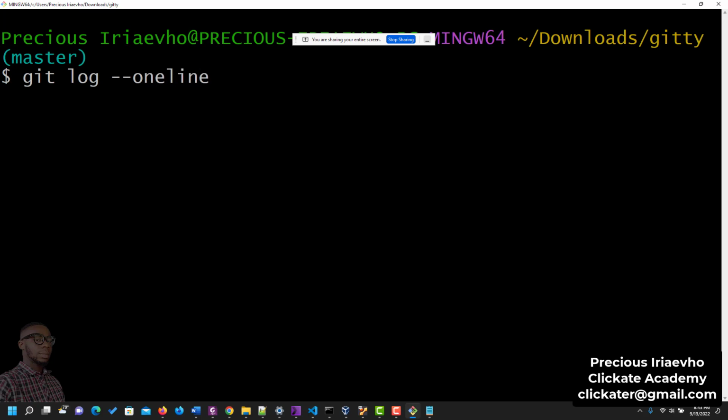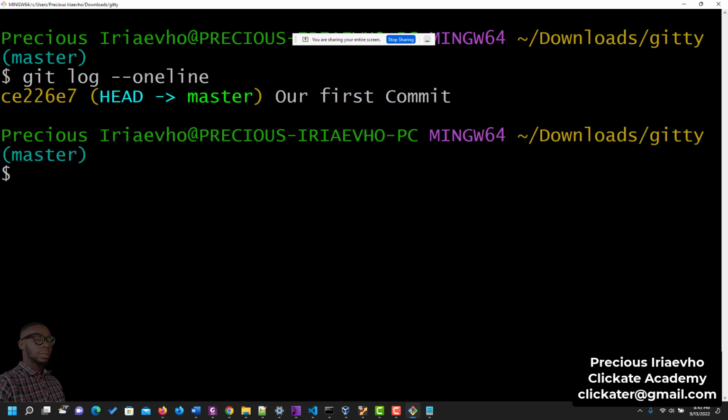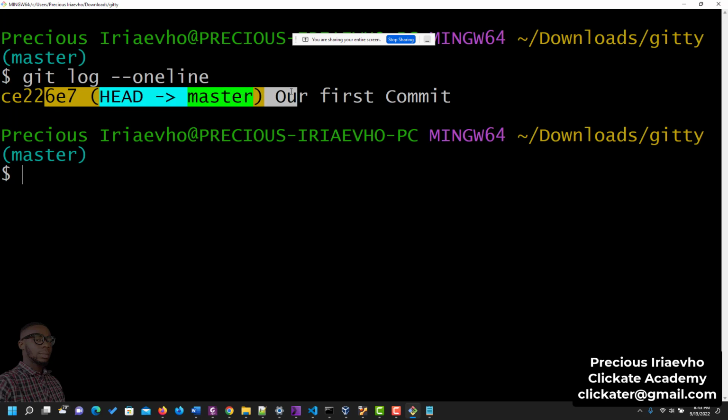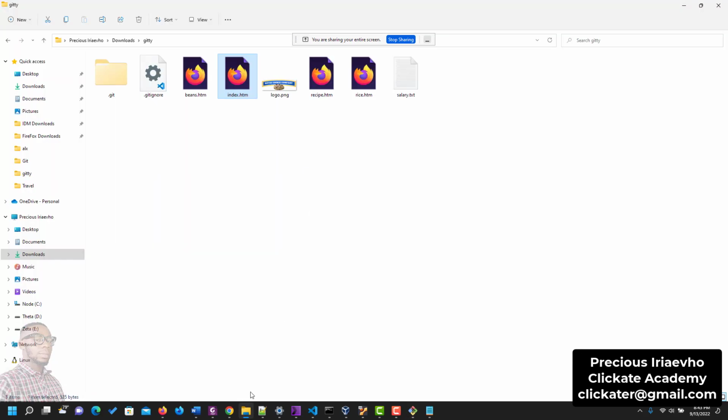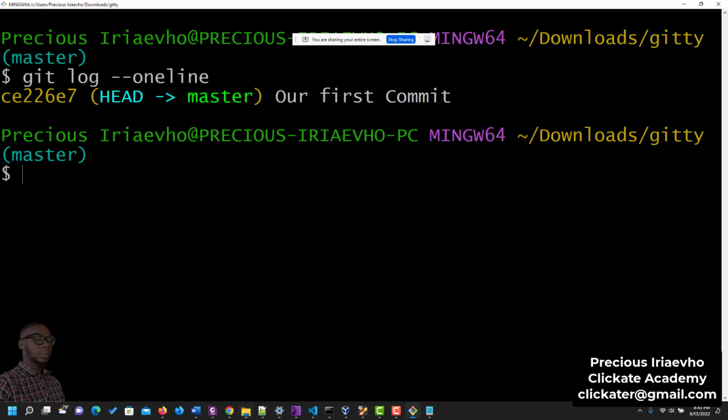I like to use one line. So as you can see, we've gone back to our previous commits. Git is no longer tracking the new files we added. So even though the files are here, Git cannot see them because they are not tracked. So for you to track them again, you have to stage.